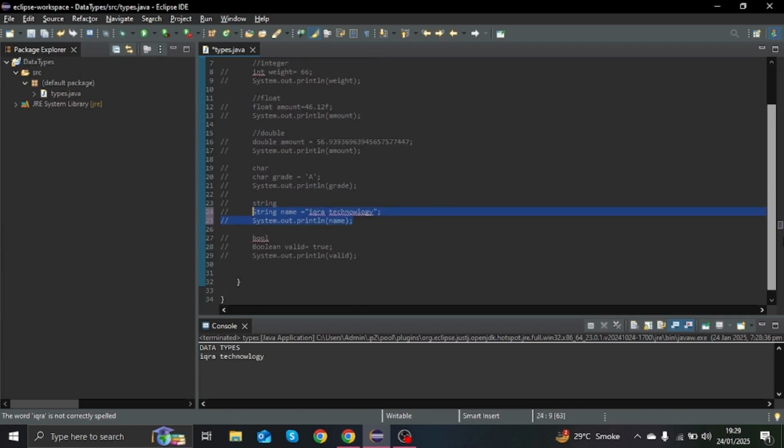So let's comment this out and see the next example. So here we have boolean. As we have learned, boolean can only store true and false values. So here we have assigned it a true value. If we run this, it will show us true. See, true has been printed here. So we can only assign true and false values in a boolean.